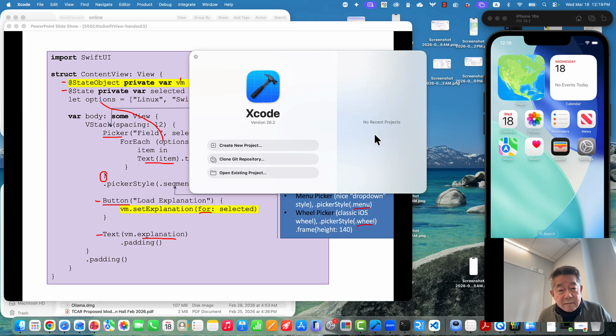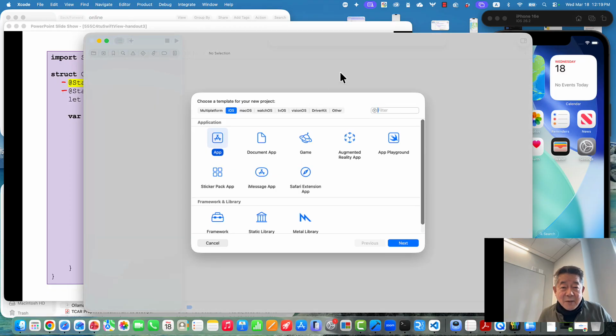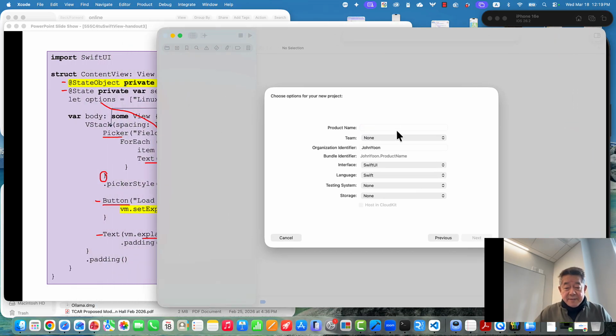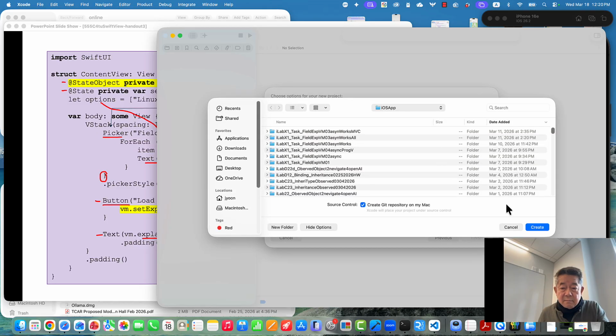No recent project. I have lots of those. Why it doesn't show? Anyway. Maybe it updated automatically. I don't know. Okay, here I can put in class JSON, iOS, okay.